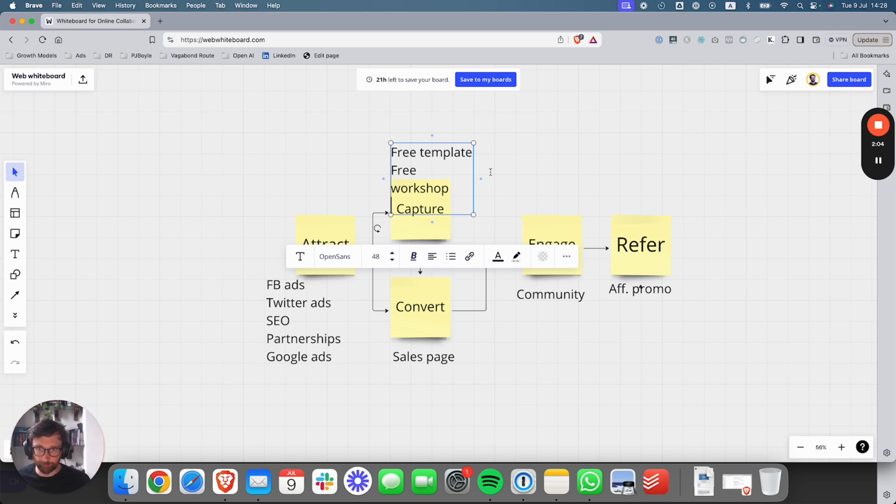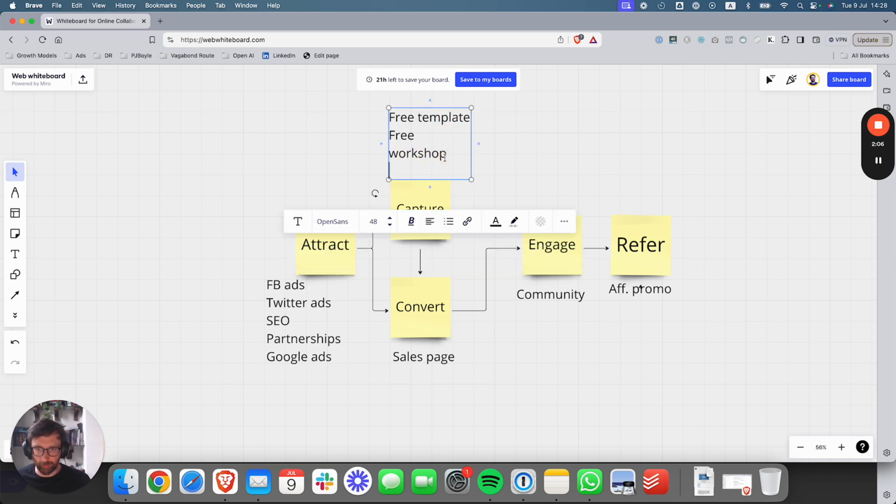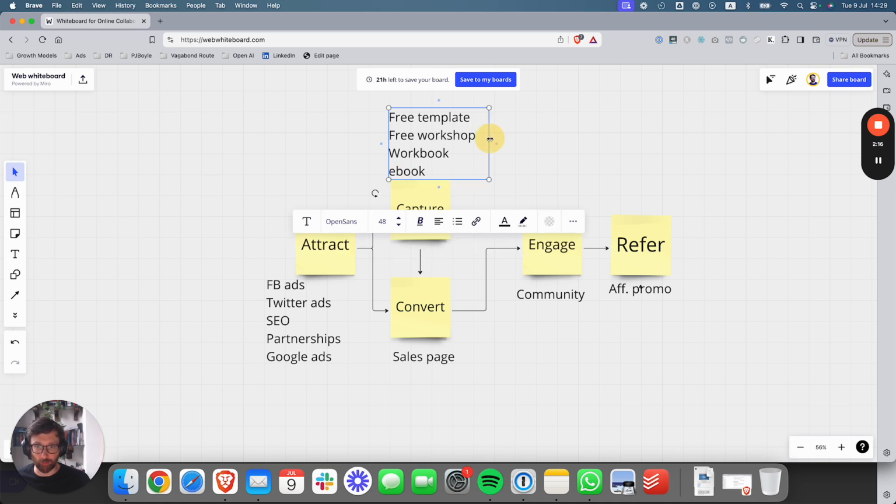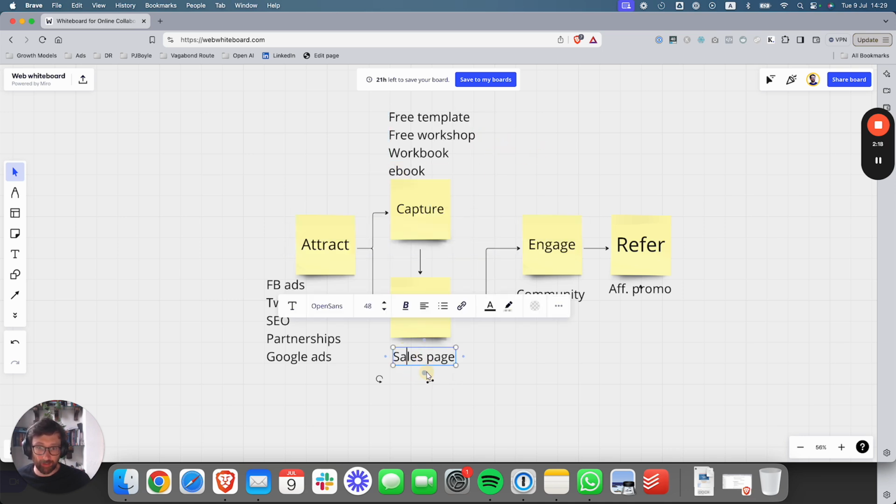We'll also do a workbook, or just an ebook. And I'll do all of these different things to try and generate more leads, to try and turn more of that traffic into leads from the sales page. They'll also try a VSL, a sales email sequence. They'll start doing all of these different things.